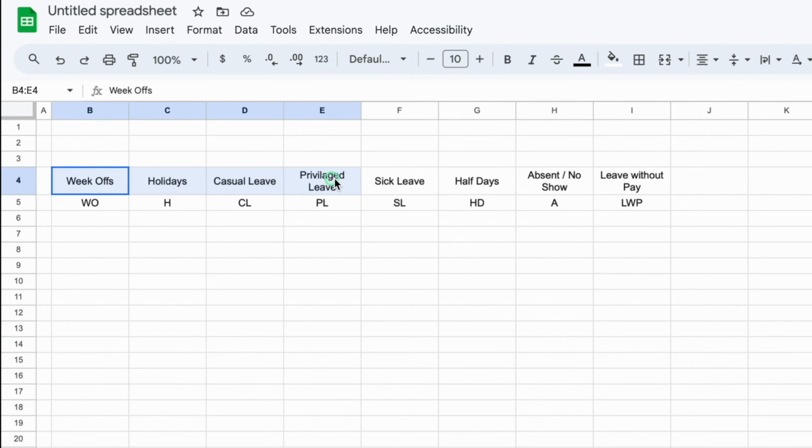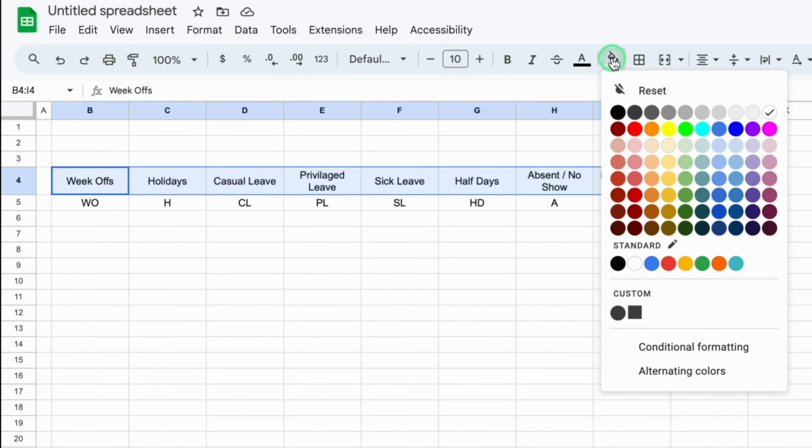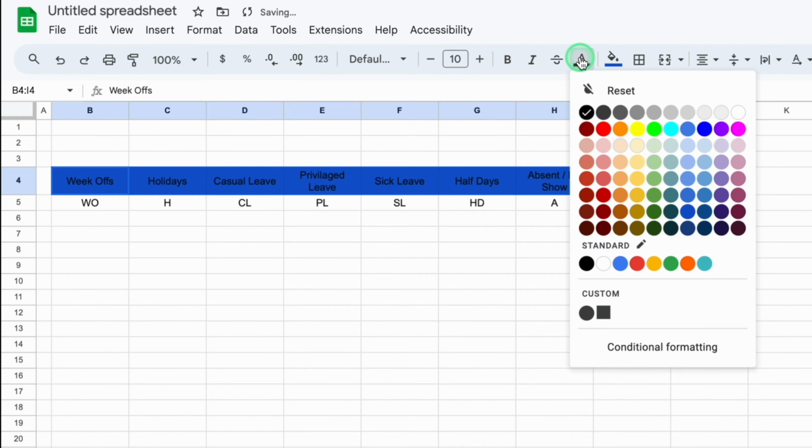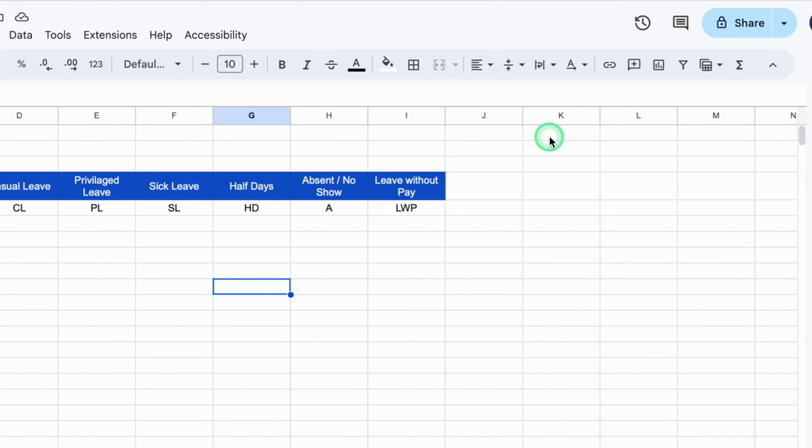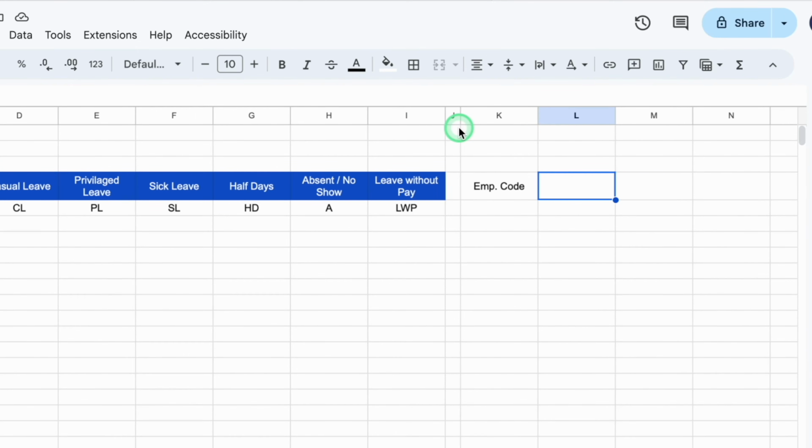Now I'll select this and we'll put some color. We'll change the font color. We'll select our week offs and holiday and change the color. Now I'll click over here. This will be employee code. We'll take this closer. Employee name, designation.